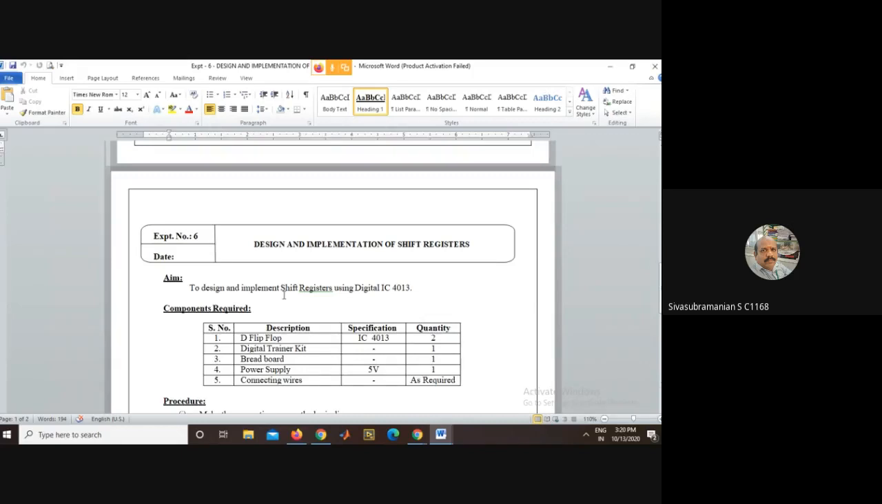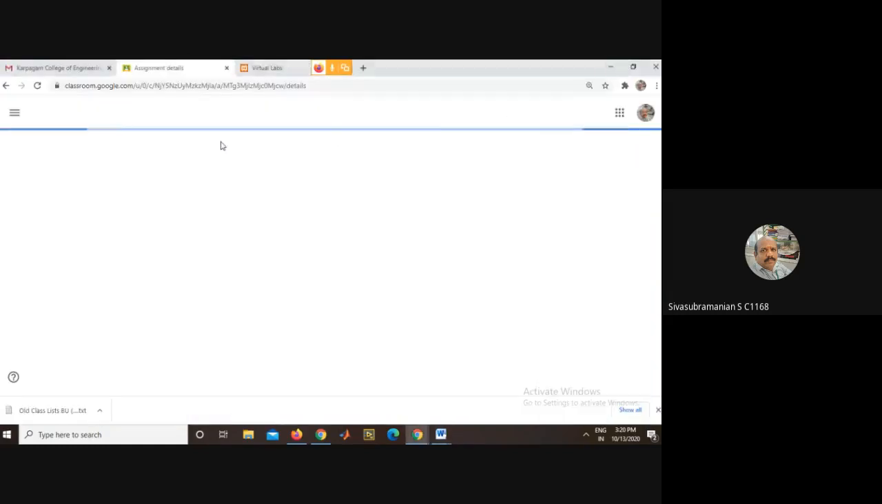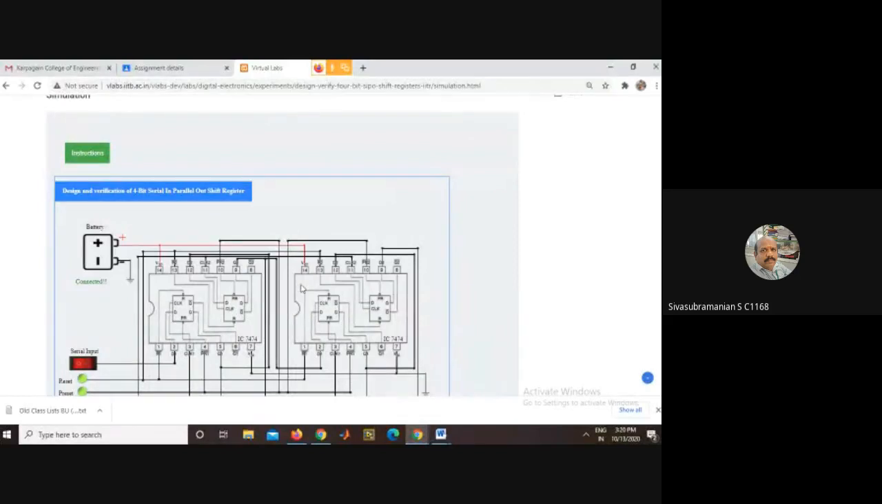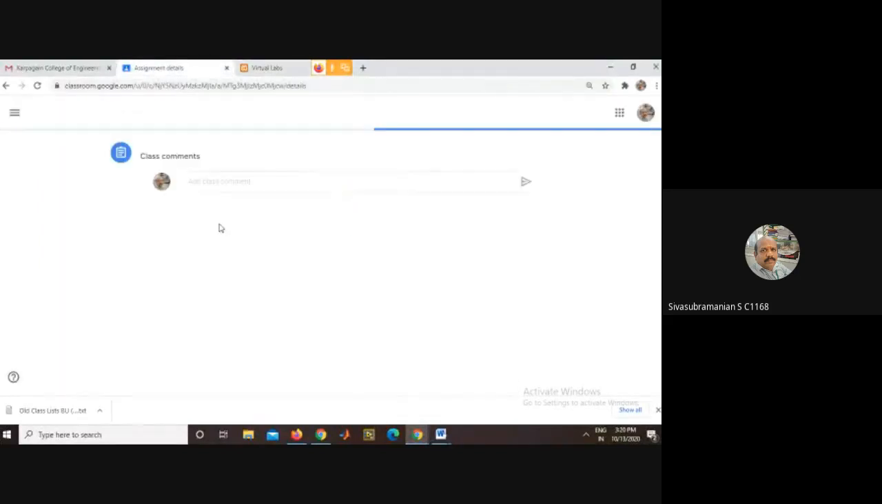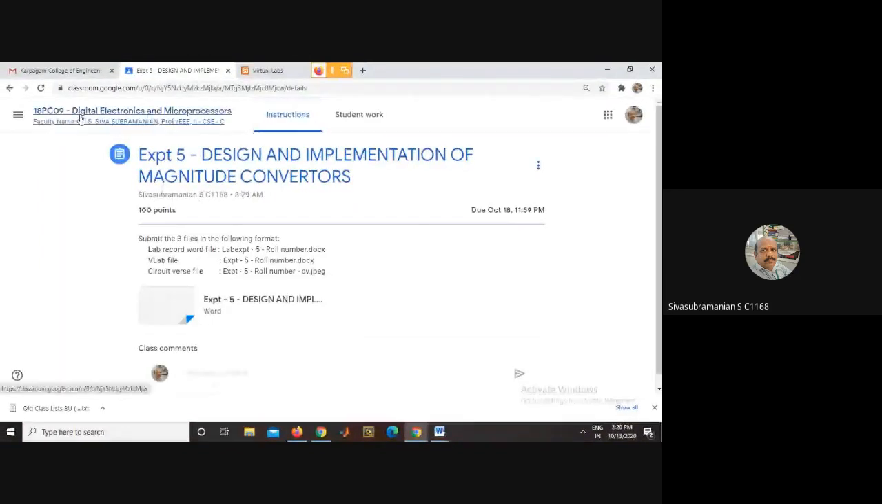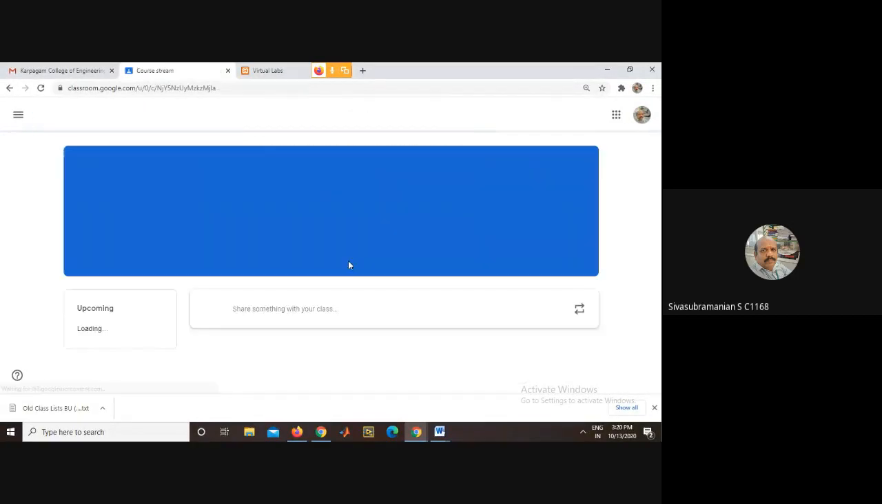Again, we remind you, for all the experiments that you do, just click on this area and don't forget to mark the date on which you are doing it. Even after repeatedly telling, we are unable to find the date mentioned on your submission copies.